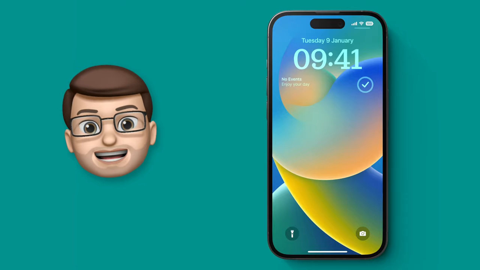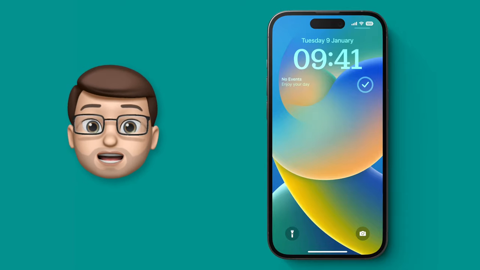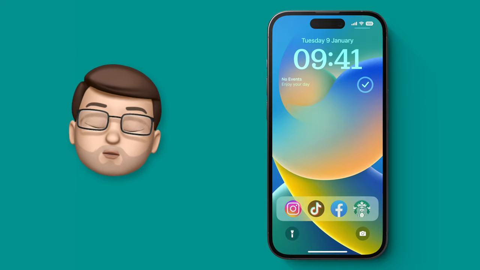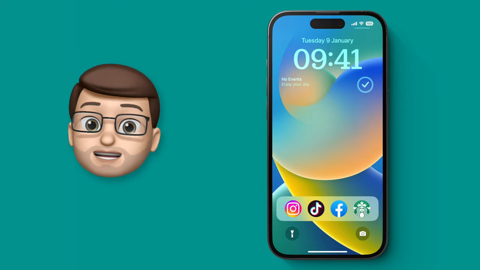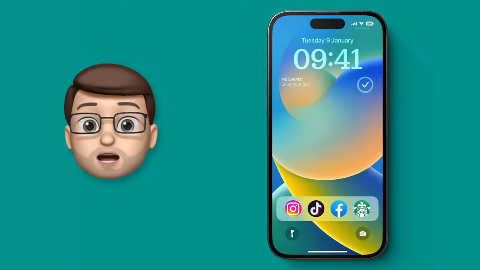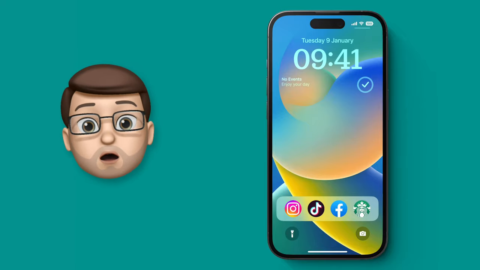For years and years and years, you've been able to open the camera and turn on the flashlight on your lock screen. But that's been it. Well, with live activities in iOS 16.1 and some clever apps like the one I'm going to show you today, you can now set your own app shortcuts to run straight from your lock screen.